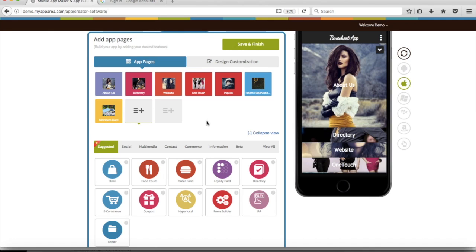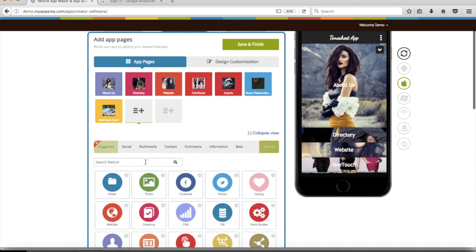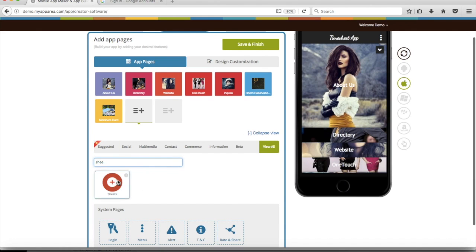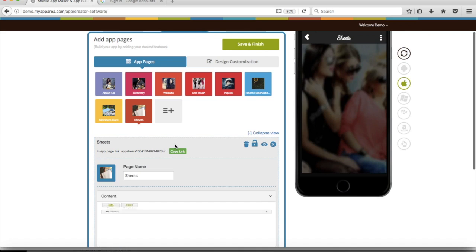Timesheet is for tracking employees' working hours. Business can use timesheet to record their employees' login and logout time, thus allowing them to easily calculate hourly wages without hassle. You need to add Sheets page into your app for integrating timesheet as it is part of Sheets page.